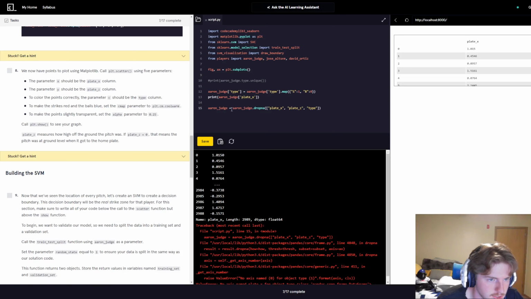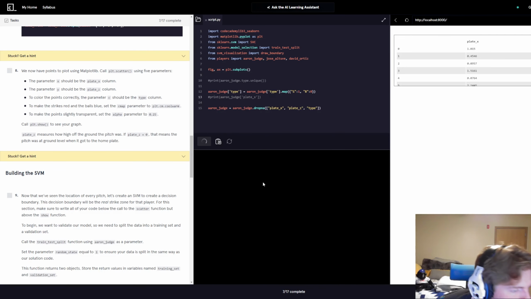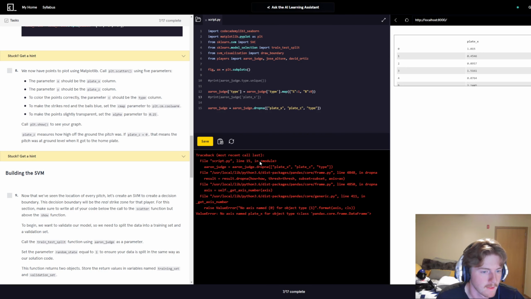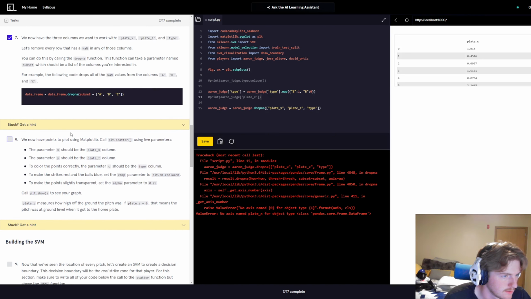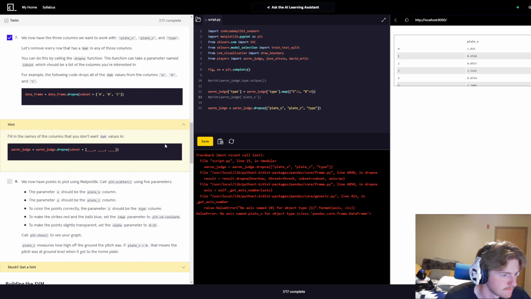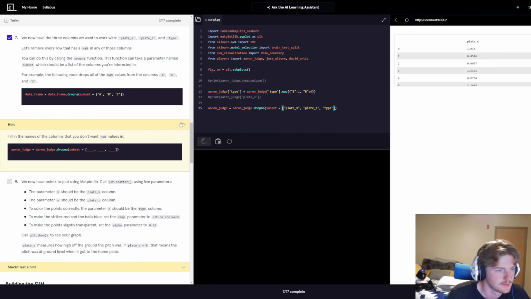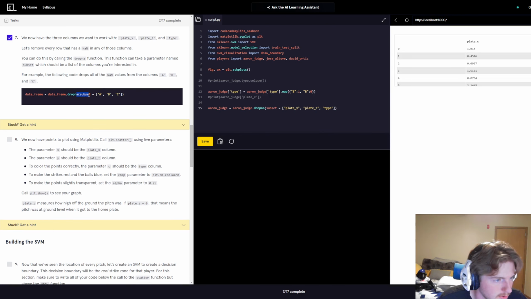Where am I getting issues here? Let's quickly comment that out so we can just take a look at what the error is saying. Line 15 it's having trouble with. So it is in this dropna function. Let's see if I did this. I didn't specify subset. Subset is equal to. I missed this little keyword here. That was my mistake, obviously.